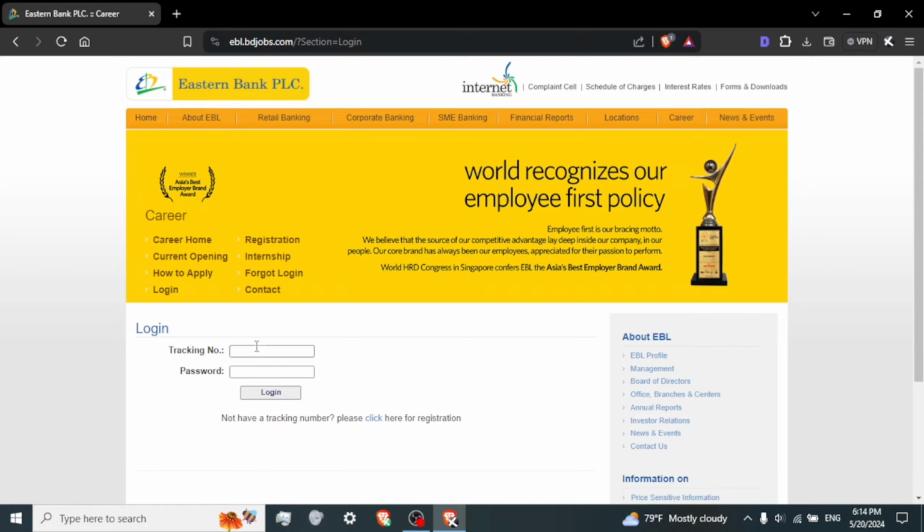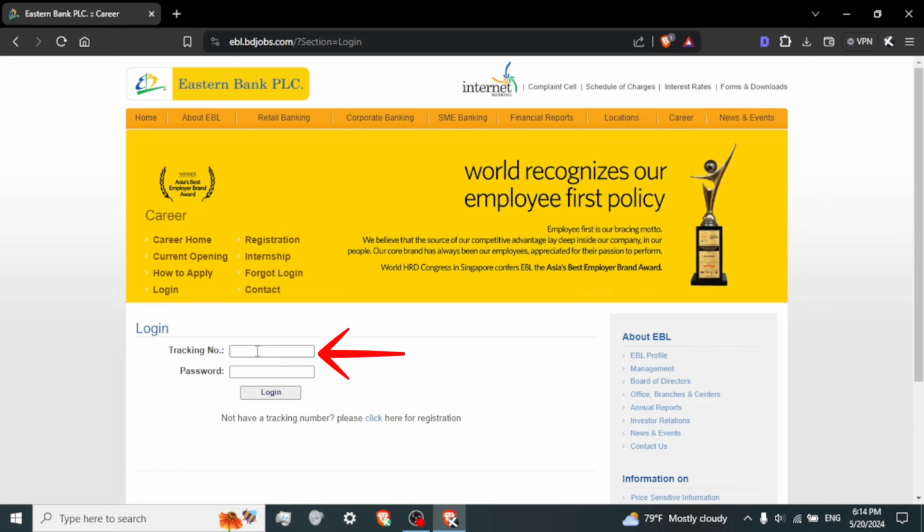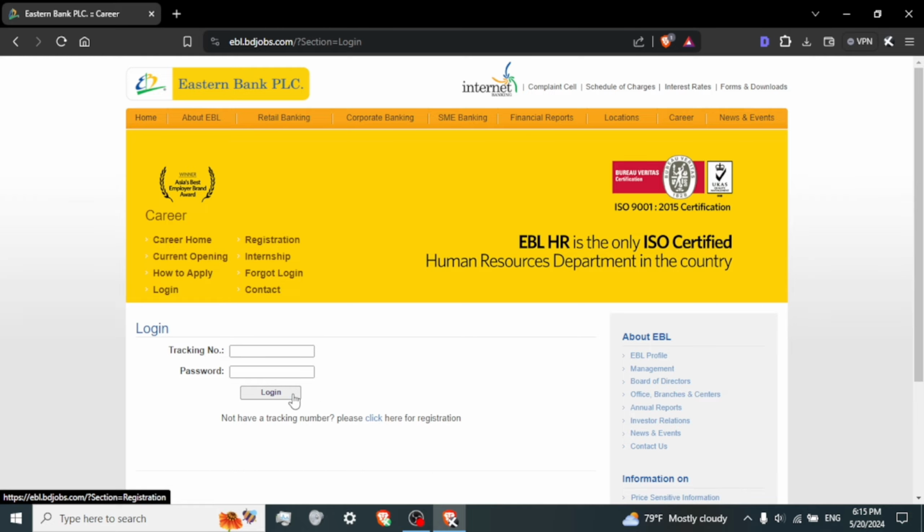Enter your credential. On the login page, you will typically see fields to enter your tracking number and your password. Input the tracking number associated with your EBL Career in the designated field. Then enter your password in the provided field. If you don't have a tracking number, click on registration. Click on sign in. After entering your credential, click on the sign in button to proceed.